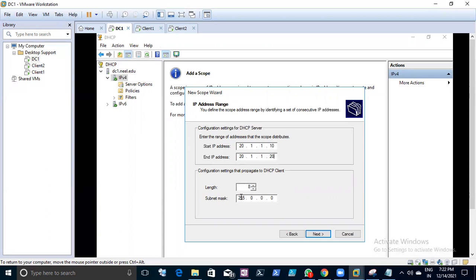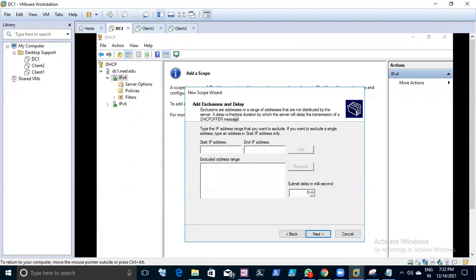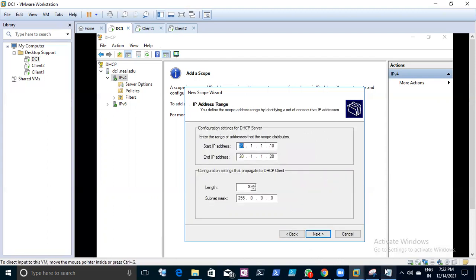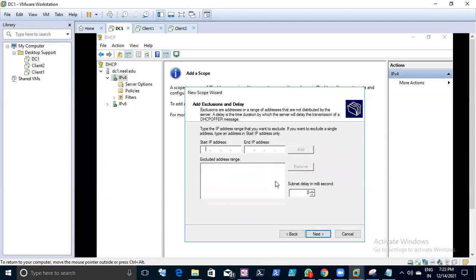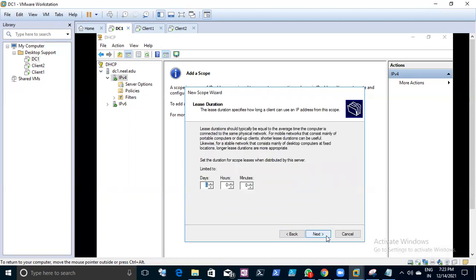By default the subnet mask will be the default, 255.0.0.0. Go ahead, next. As I told you, within this range, if somebody has given another IP address, for example one that is already assigned, it is going to conflict. So you have to exclude those IP addresses. Since I have not used any of the IP addresses, I don't want to use any exclusion here. If there is one, you have to type it to not consider that IP address within that range. Go next. Lease period will be 8 days by default.